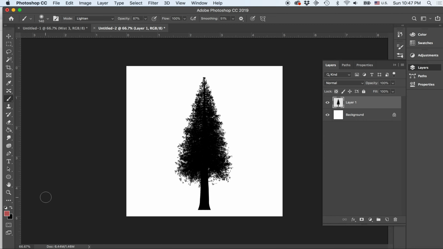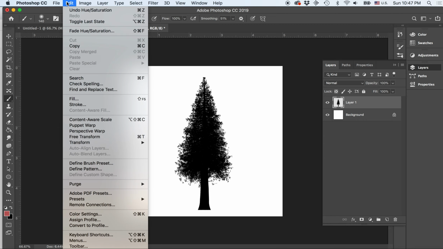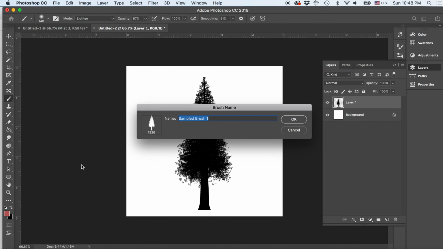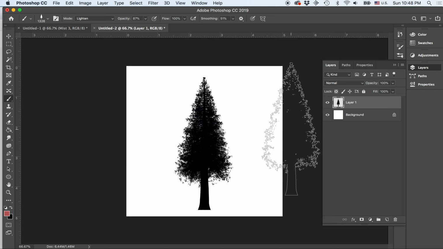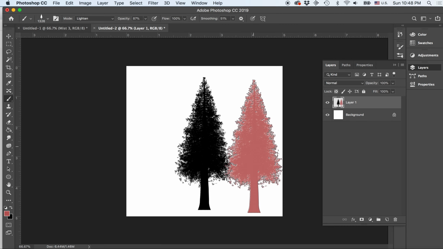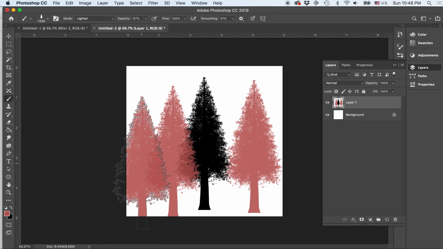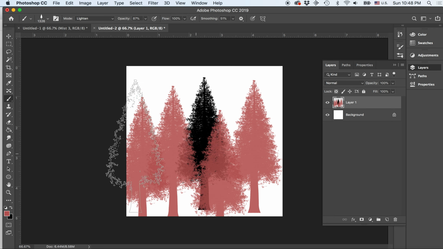So now what you're going to do is you're going to turn this into a brush, and to do so you're going to go into Edit, and you're going to go Define Brush Preset, and you're going to name your brush, say Redwood Brush, and click OK. So now you've turned this tree into a brush, and you can change the color of it as well.